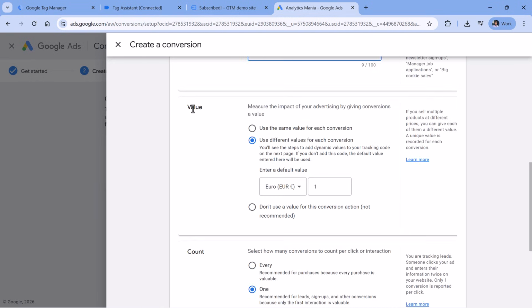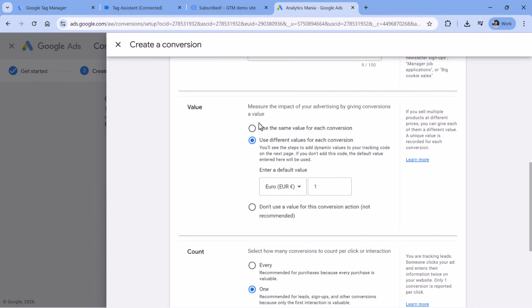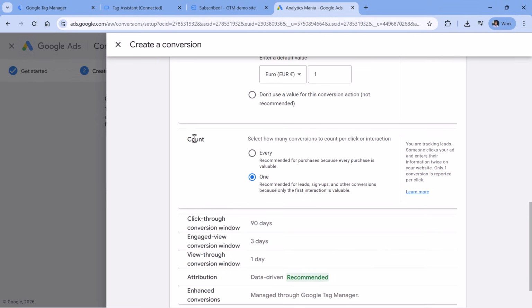Then you can decide what kind of values you are going to assign to these conversions. Will every conversion have the same value or will they have different values? For now, I will keep the setting as it is. Then you can decide how you are going to count those conversions. Do you want to count each conversion? Or if a visitor completes several conversions in the same session, would you like to track only one conversion?